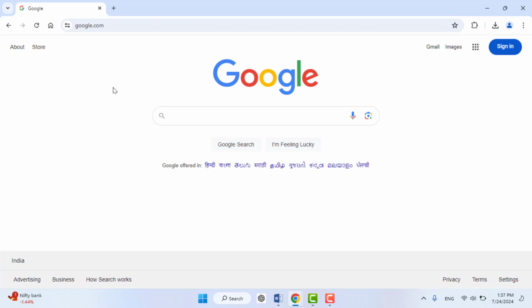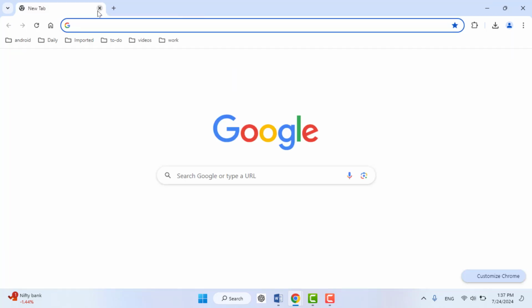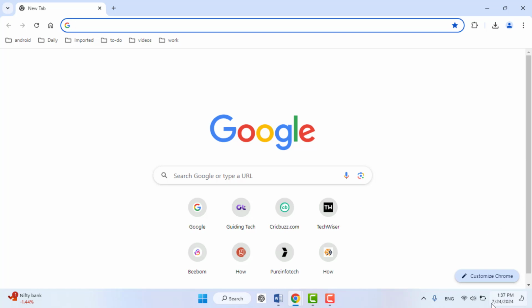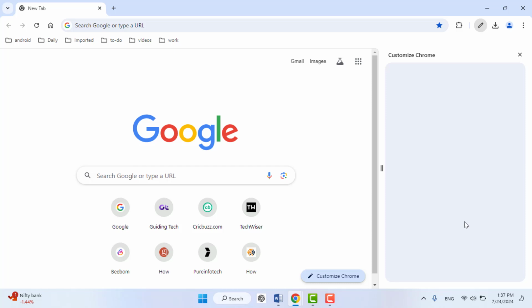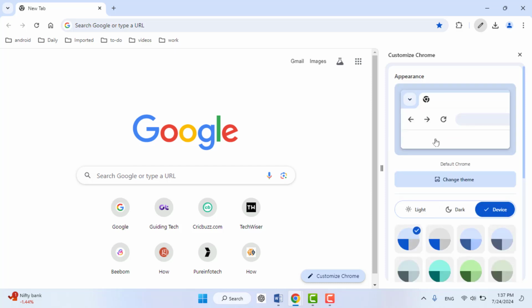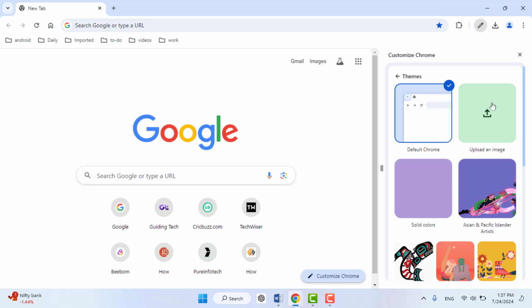So open the web browser on your device. I am using this in my Windows PC, and open the new tab page of Google Chrome browser like this. Okay, and here you can get the option Customize Chrome. Just click on it. Okay, like this, and then here click on Change Theme like this, and here you can get the option Upload an Image.